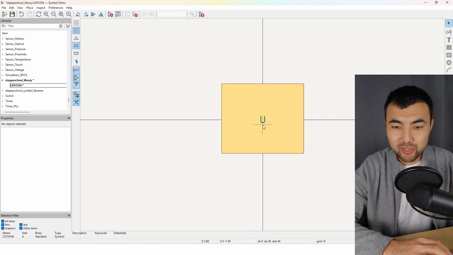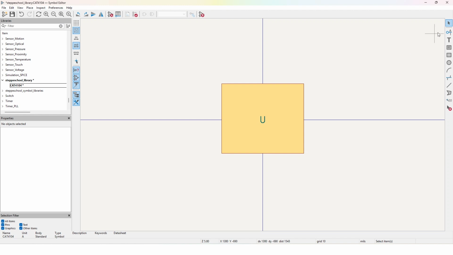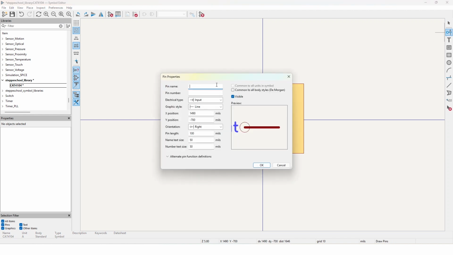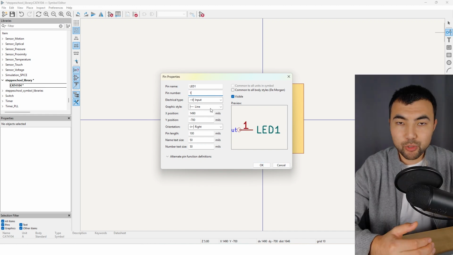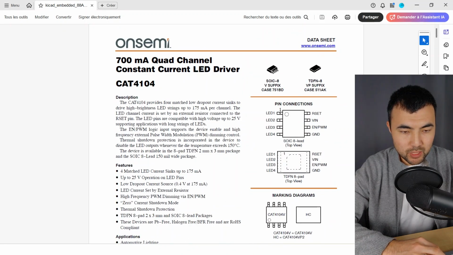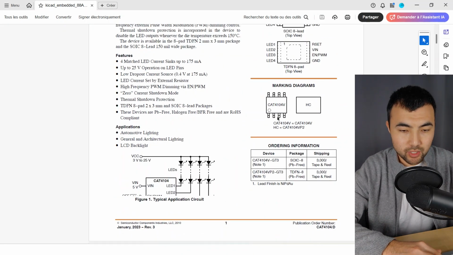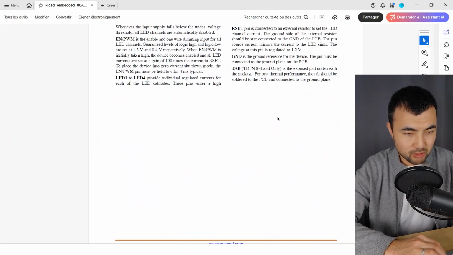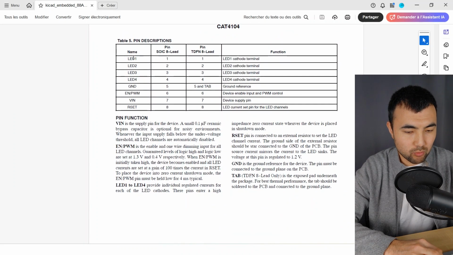Next step is to insert the pins. So for that, we choose this tool, Draw Pins. And usually we insert the pins one by one, entering the name and the pin number for each pin. So for example, the pin name is LED1 and pin number is 1. So here I'm referring to the datasheet. If you look here, the pin position 1, we have LED1. Maybe it's better to open the pin description. So we have LED1 and 1.